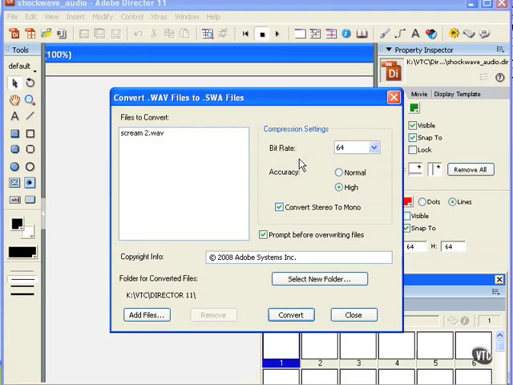Now, if you're on the Mac, you'll need to use Peak or one of the other sound editing tools that are available and support Shockwave audio. You'll not be able to convert your audio files to the Shockwave audio format in Director on the Mac.